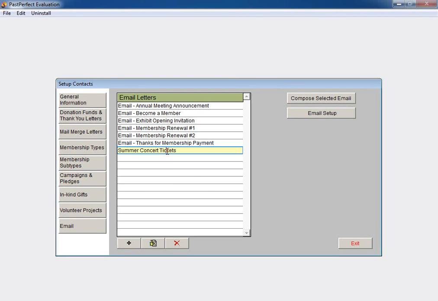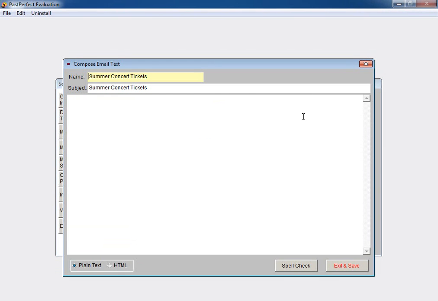Select your email's name and then click on the Compose Email button. From here, you can edit the subject field of your email and enter the text for your email. For regular text, use the plain text option. If you have an HTML editor or know HTML code, you can create your email in HTML here.